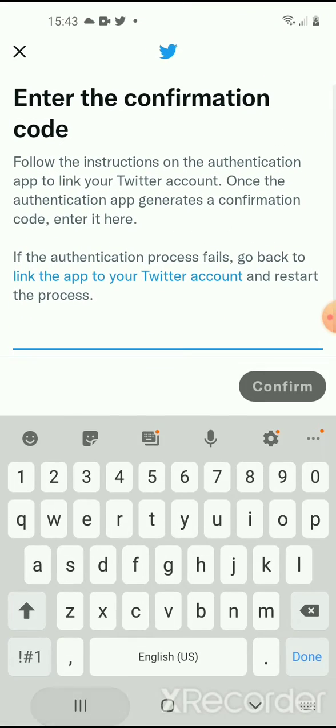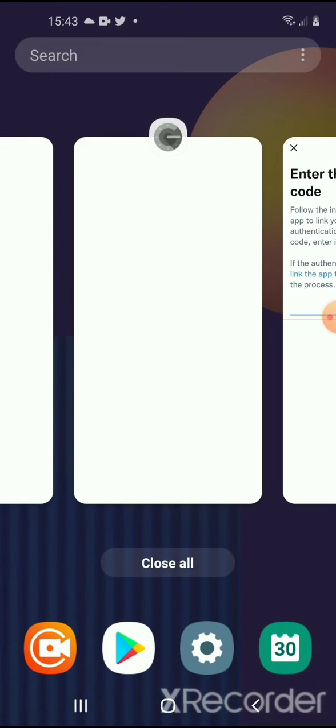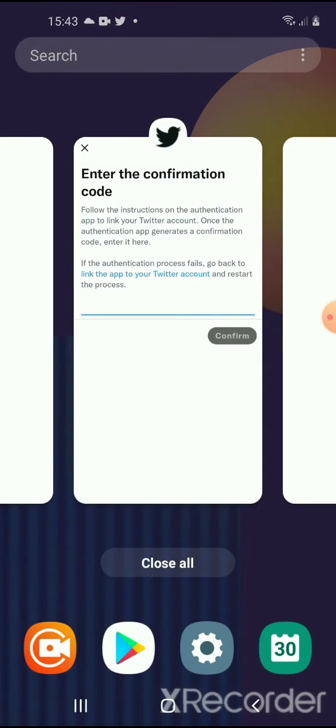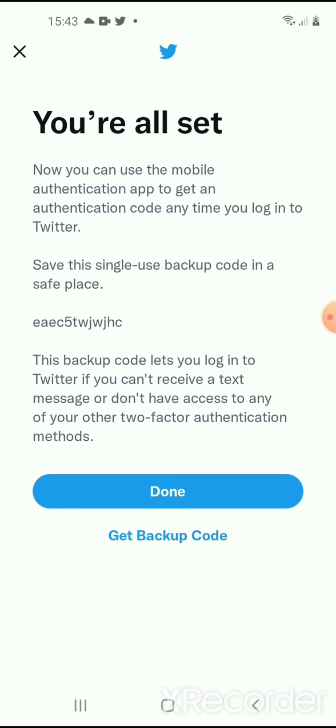Now I should type in the 6-digit code to confirm that I have access to this authenticator app. And here we are.